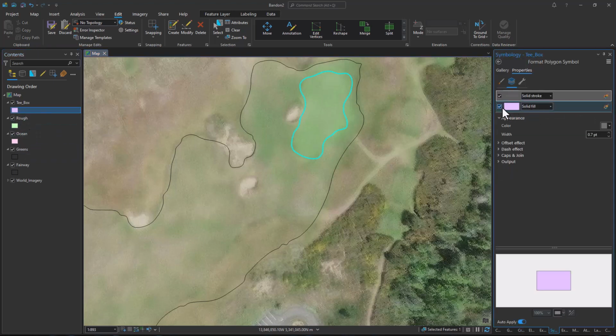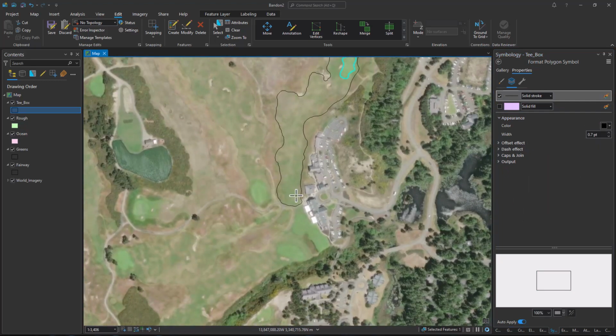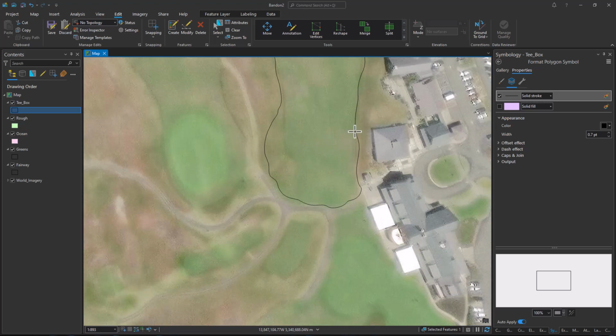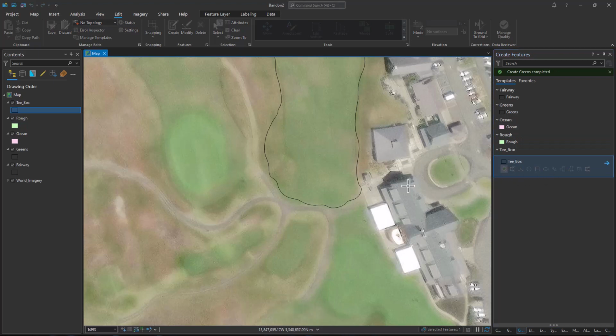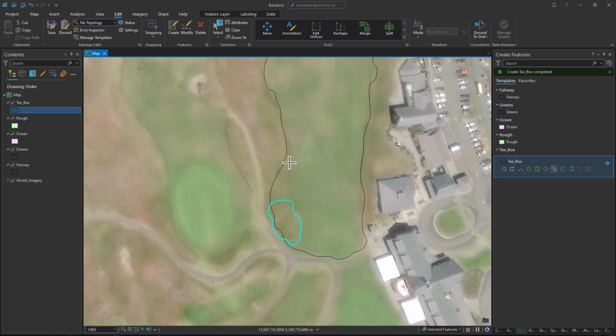And do the same thing with tee box. And let's create a tee box. Same sketch tool. Bandon has several tee boxes for each hole. This one is for the real golfers. This one is for like the Joe Six-packs like me.